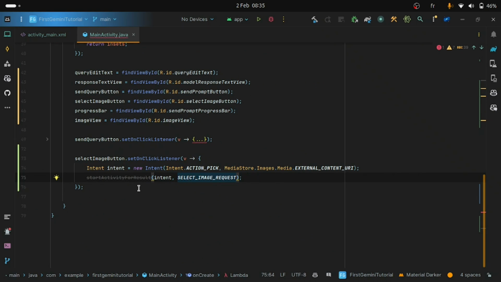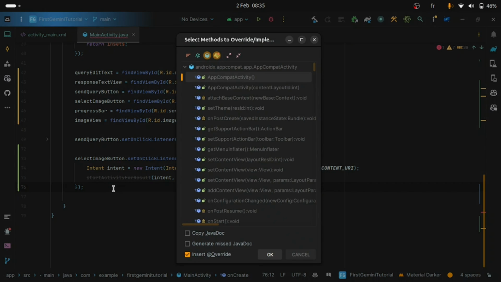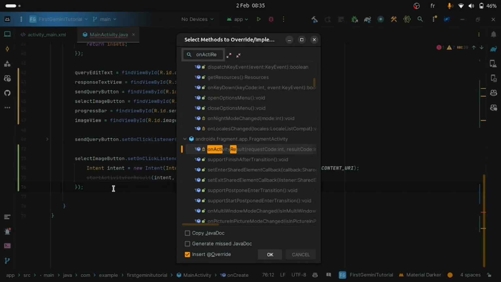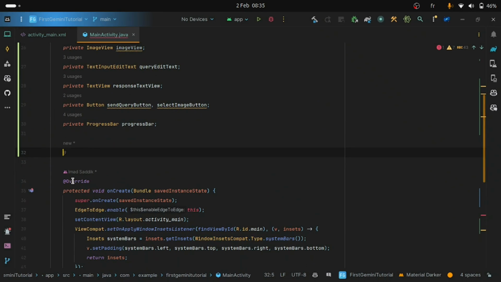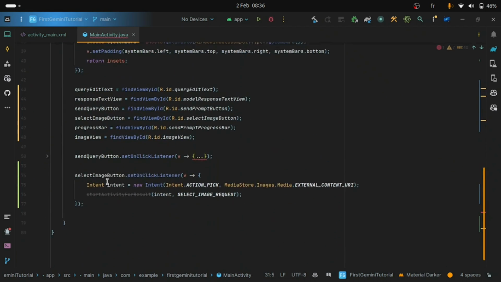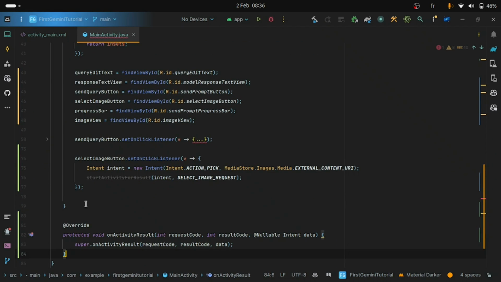Once the user has selected an image, the URI of the selected image will be returned to the app in the onActivityResult method. We don't have this method yet, so let's add it. Just hit Ctrl plus O to override it quickly. Type onActivityResult and hit OK. You can see that it was added here at the top. I'll take it and put it below the onCreate method, just for clarity.